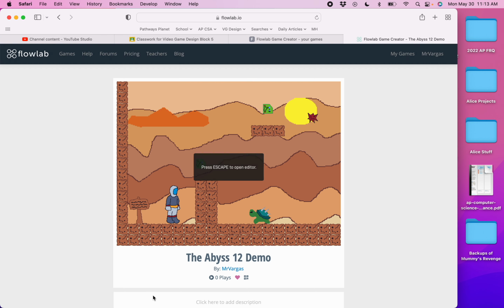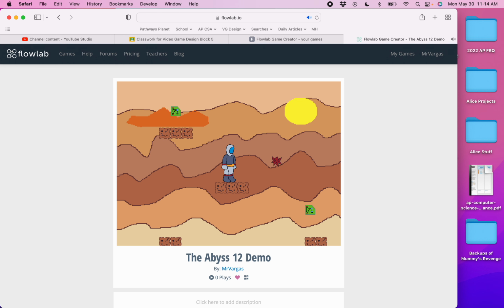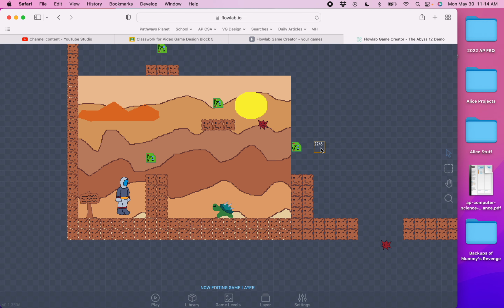Well, at this point, the bullets don't actually hurt the enemies. So watch this guy when I shoot him. See, it just goes right through him. So you want to be able to hurt the enemies.